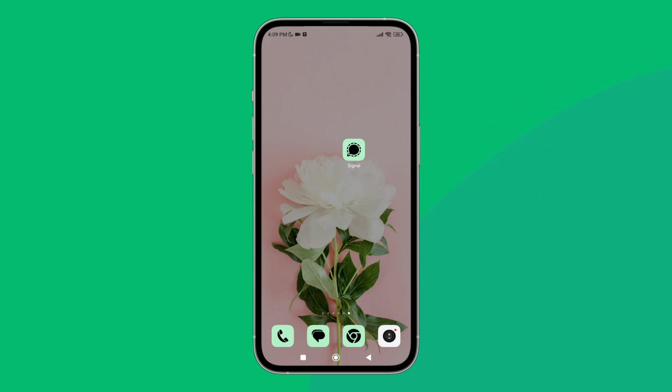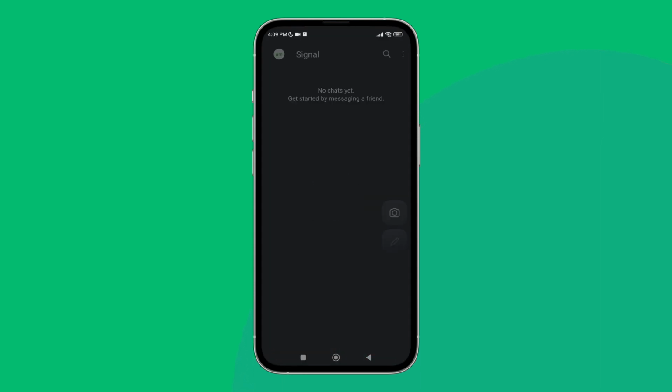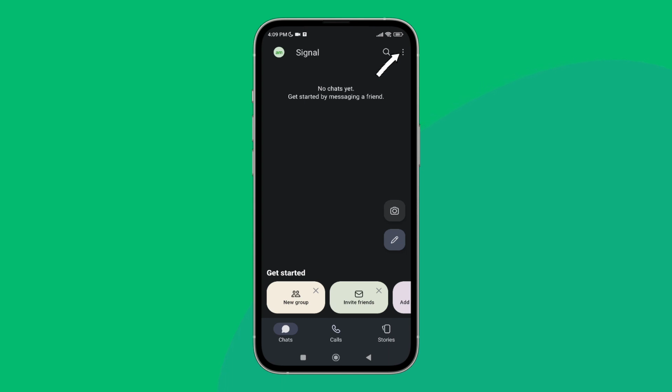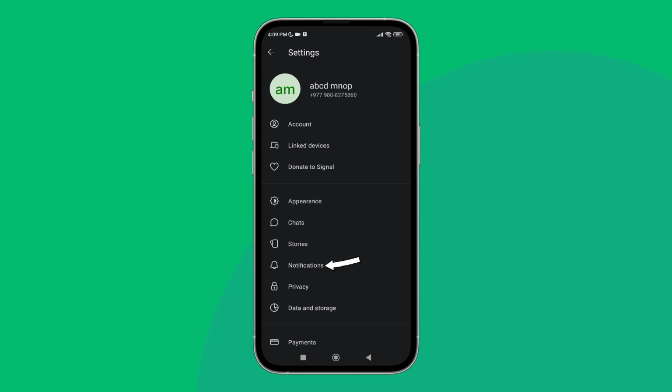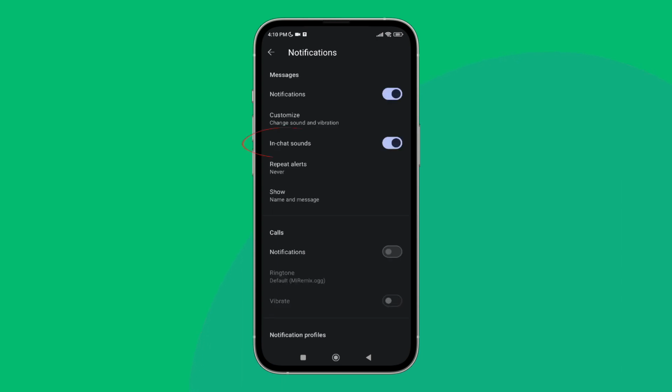Today, in this video, I'm going to guide you through how you can turn off in-chat sounds on Signal. So, let's get started. Firstly, open the Signal app on a device. Then tap on the three dots icon. Next, tap on Settings. After that, tap on Notifications. Next, you can see the option of in-chat sounds. Turn it off by tapping on it. So, this is how you can turn off in-chat sounds on Signal.